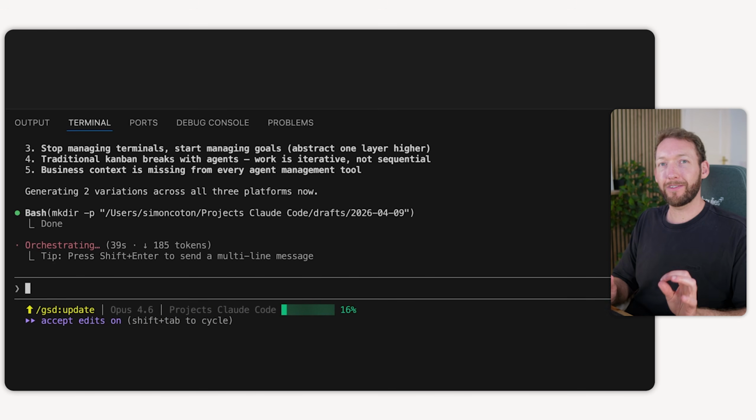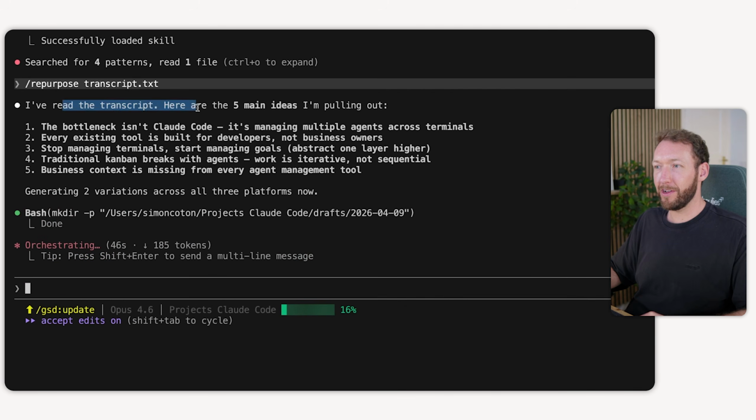Automatically invoking them brings us onto the next concept, which is skills. But let's first see where we get. It says, I've read the transcript. Here are the 5 main ideas I'm pulling out. So immediately it's read the repurpose.md and started actioning this. Read the source file, identify the 3 to 5 main ideas, and then for each idea, generate platform-specific drafts for LinkedIn, X, and newsletter. Then save them to /drafts, which you can see it's now got down here.